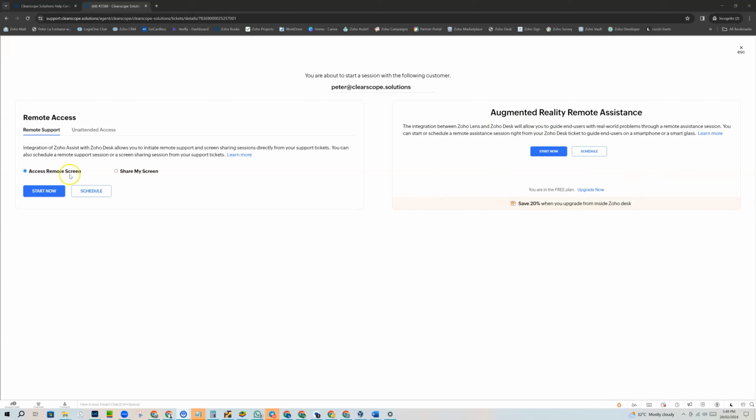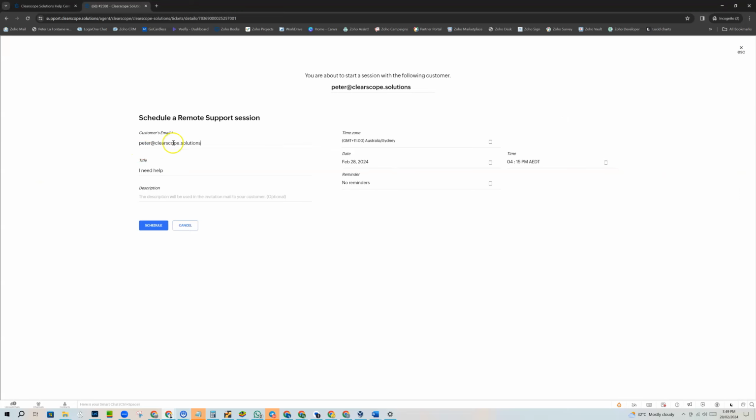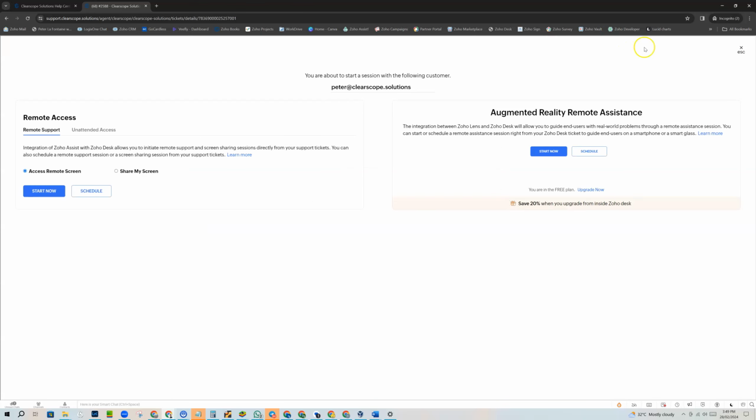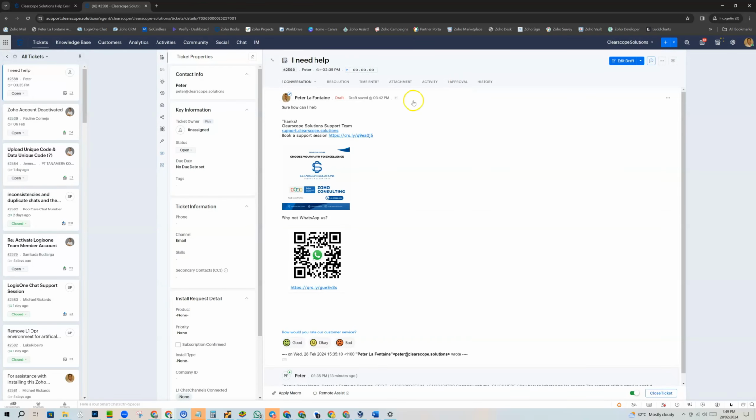Or I can do a normal desktop sharing session. So I can start it now, or I can schedule a call. This is what we do if somebody's requested to have an install done or something. We create it here, we set the time, and then we schedule it. That sends them a calendar invite with the details on what to do at that time. So that's a really cool feature.